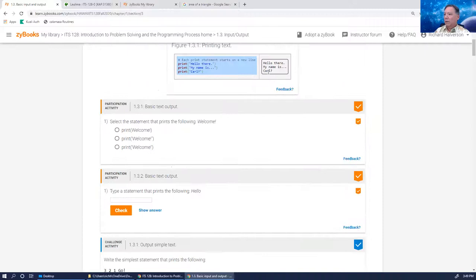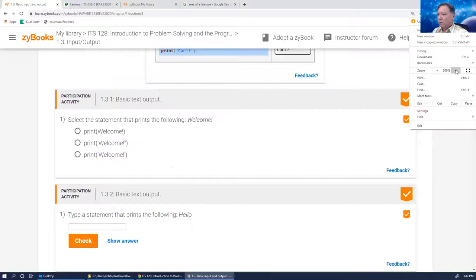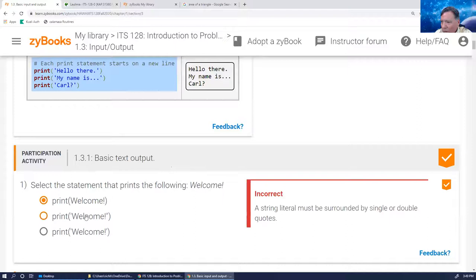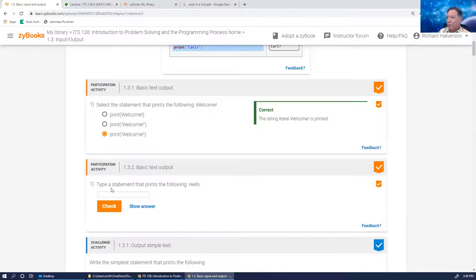So here, you just go through and select the statement that prints out the following welcome. Okay, so it's got to have quotes. This is the tricky one. See, no quotes, oops, single quote, double quote, single quote, that's the one. All right, type a statement that prints this: hello. Oh, capital H, I think. Hello. And it could be single quotes or double quotes, but they got to match. Check. Yes.